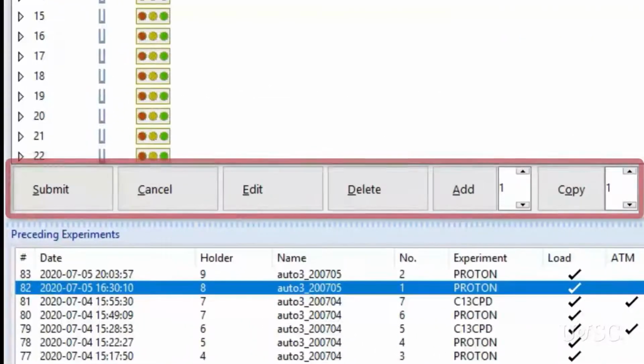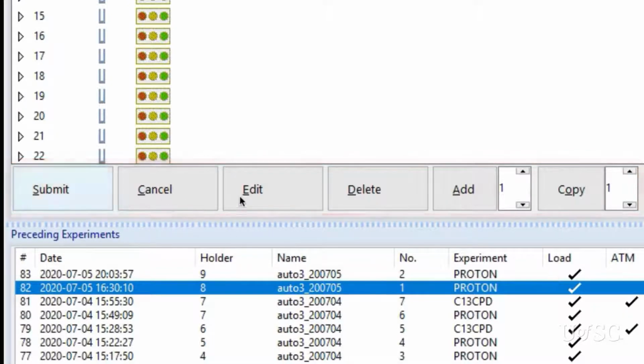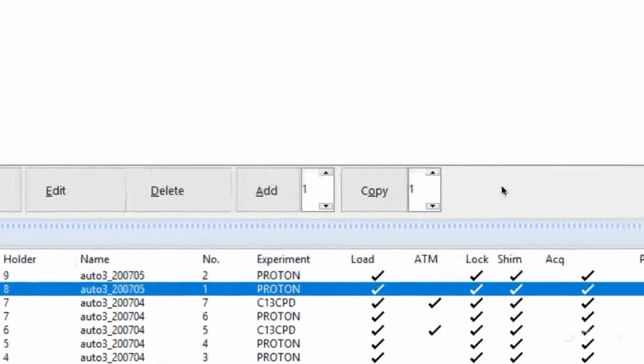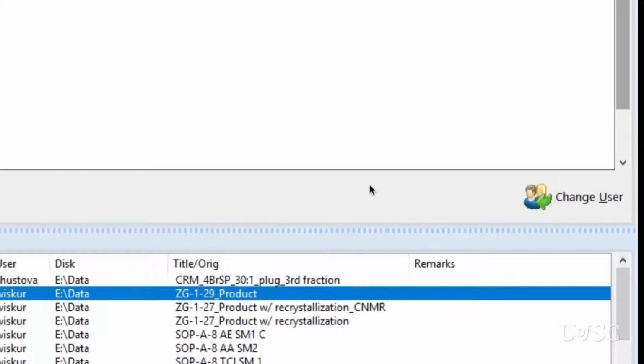Just below this table is a row of buttons that are used while entering experiments above. Their functions are clearly defined and we will demonstrate them in the next video. I already described the Change User button that is also on this row to the far right.